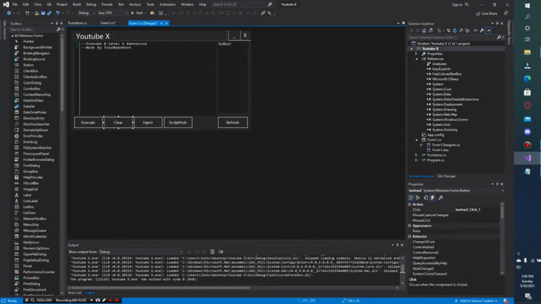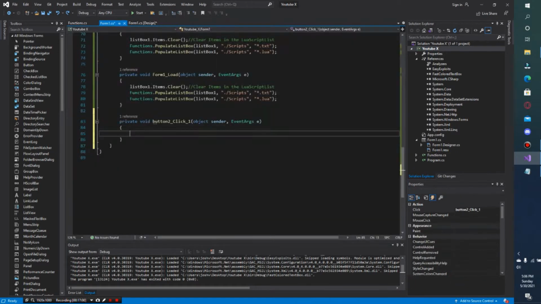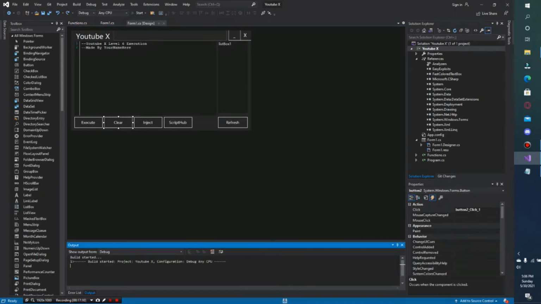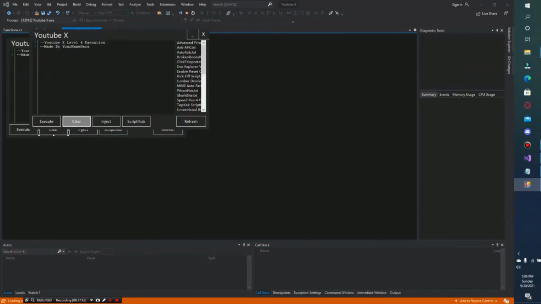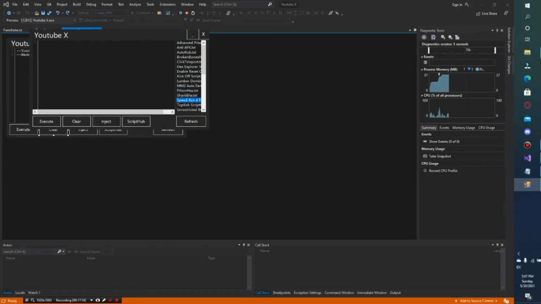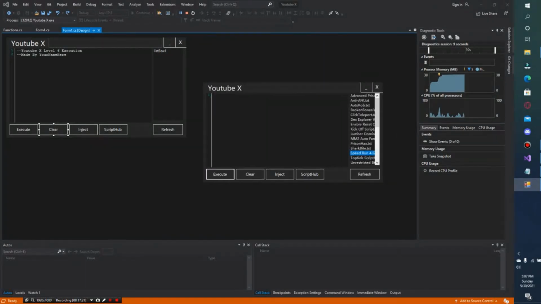Wait, what? Okay, I think I screwed something up. But anyways, let's do fastColoredTextBox.Clear. There it is. Alright, now it should work. Oh yeah, now it works. So now we can load stuff, we can clear it, we can execute, but I need to attach to execute, obviously. And also the refresh button is working.